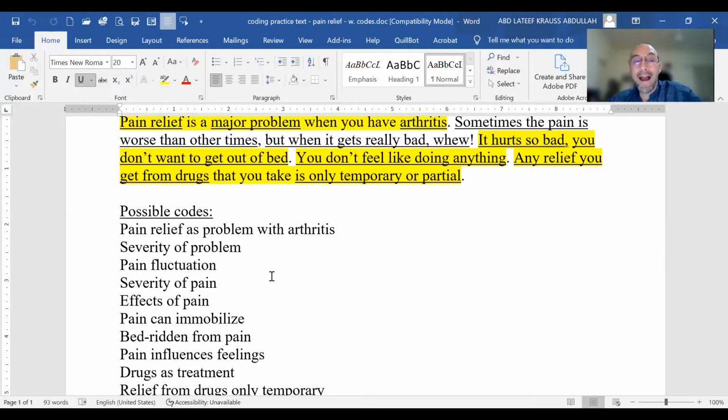It hurts so bad you don't want to get out of bed. That's speaking to the effects of the pain. Because the pain is so bad, you don't want to even move. You don't feel like doing anything: pain can immobilize you. You can't do anything, you just want to lie in bed. Another way of coding that one about the bed is bedridden. Literally, you're bedridden. Not only are you immobilized, but you're also bedridden.